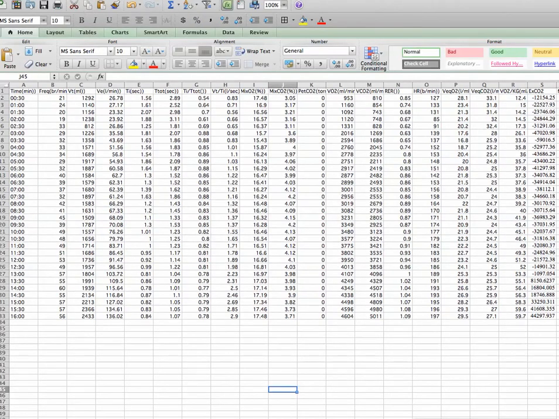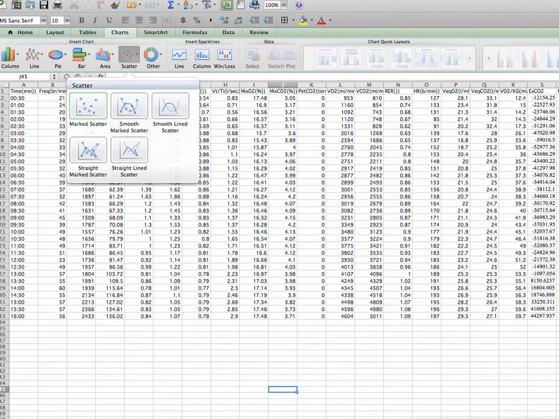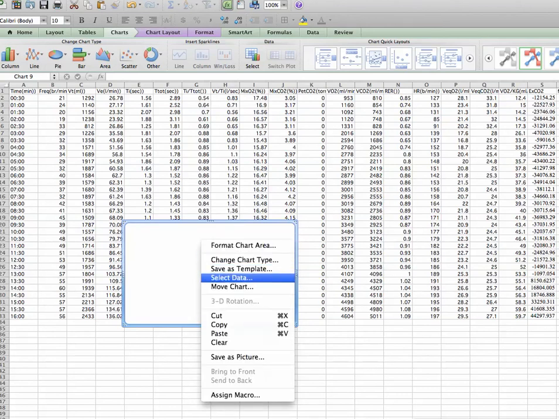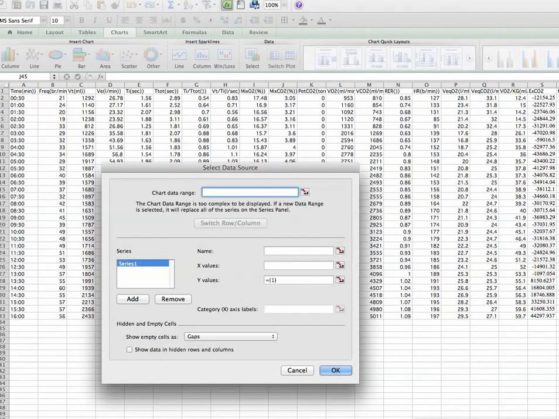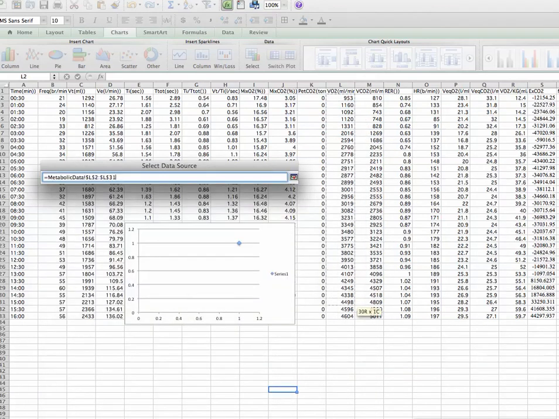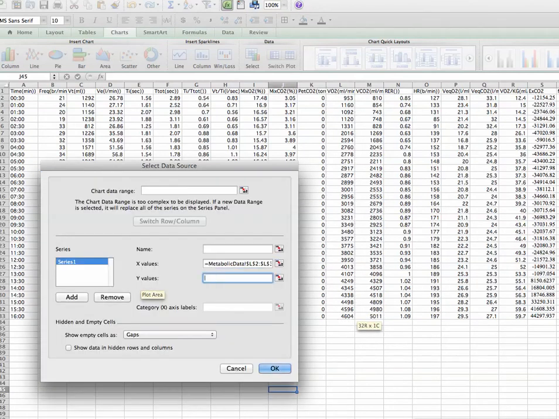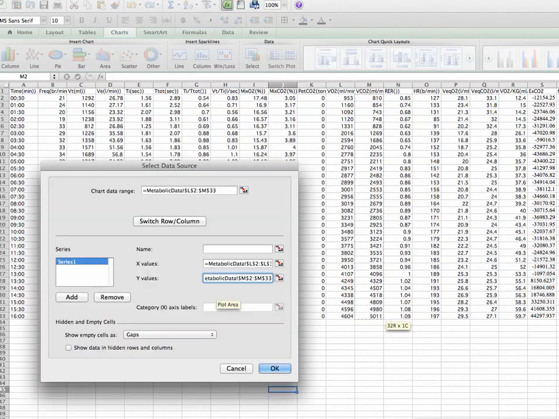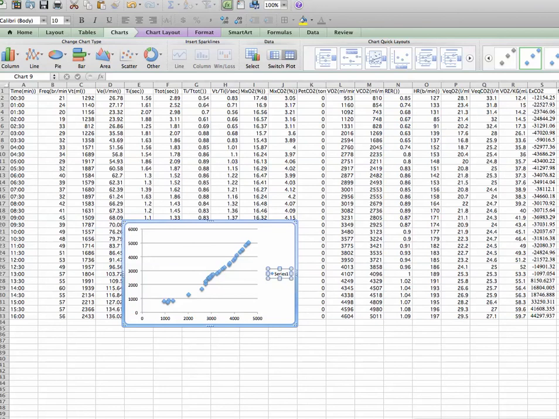Okay, so we're going to go back here. We're going to go to charts, scatter plot, select our data. For the X value, we're going to highlight everything that is in column L. And for the Y value, we're going to highlight everything in column M. Click OK. And as we have done previously, we're going to look for the place where it starts to increase significantly.